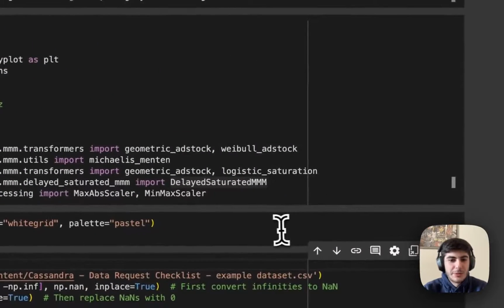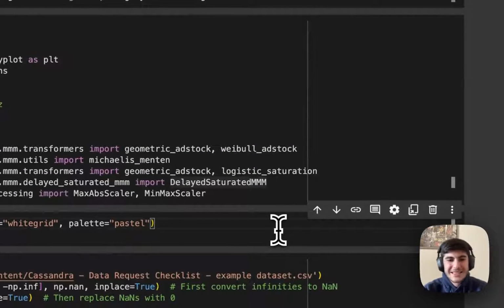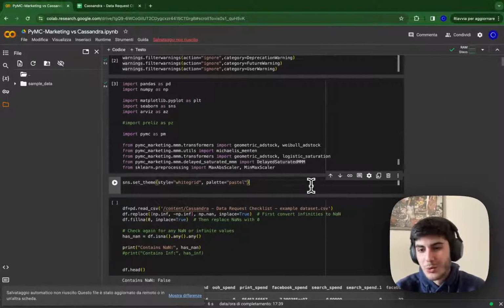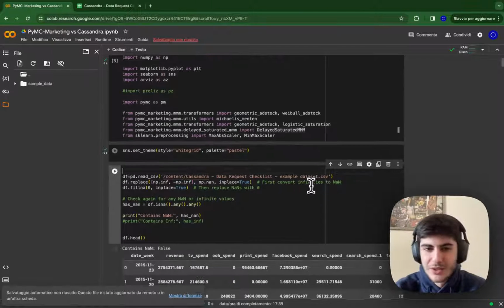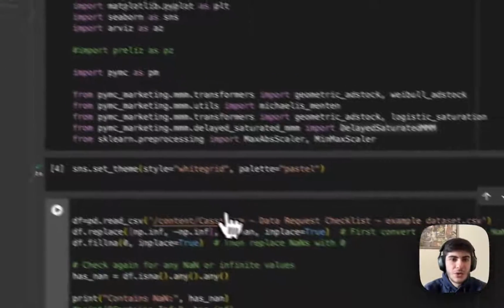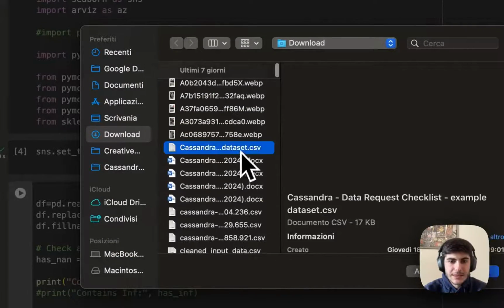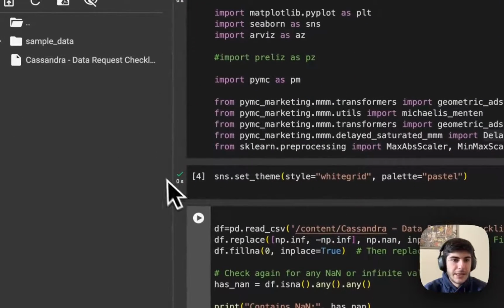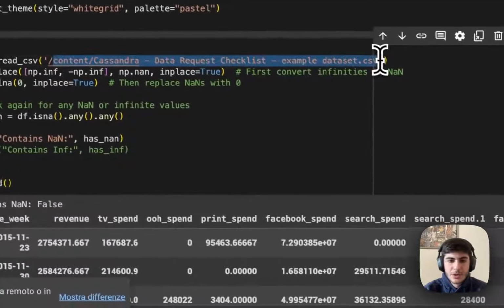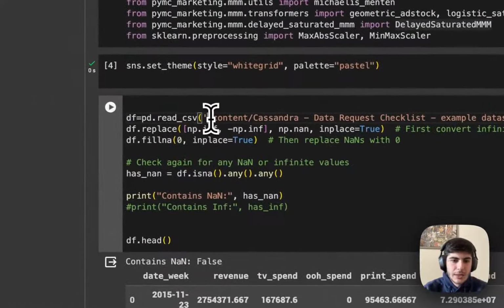Awesome, we've imported all the requirements. The sns set theme is just a way to set the grid for our graphs, so I'm just going to run it. It's really easy. It's not a requirement. First things first, I want to upload my CSV file. So let's go here, the Cassandra data request checklist example. I'll upload it here. And what I'm going to do is copy the path, and I'm going to paste it here.